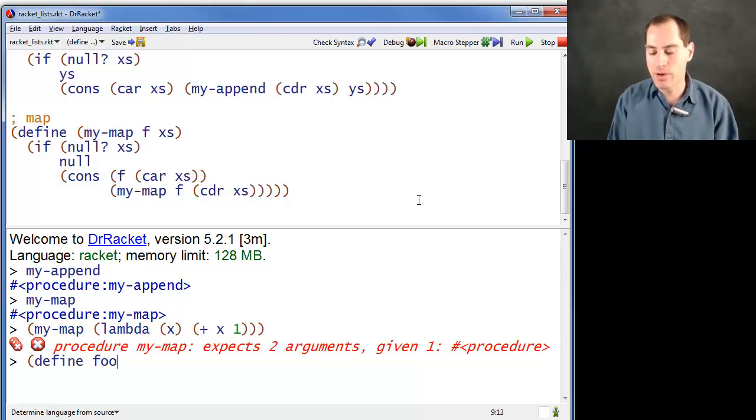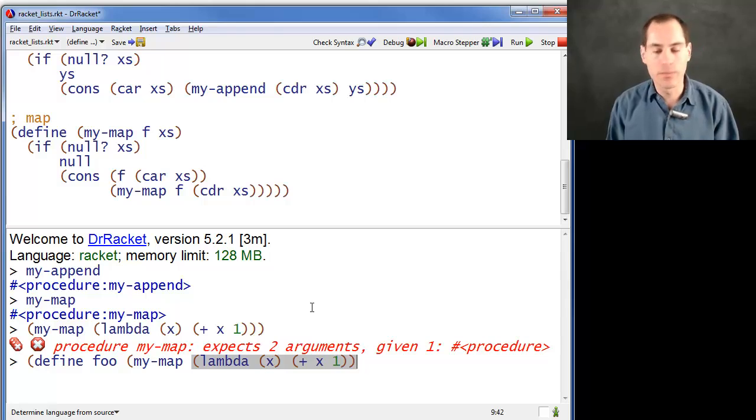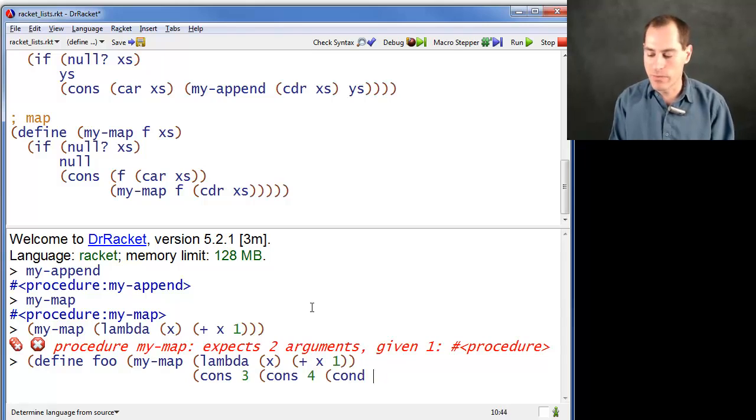In fact, let's define a variable foo to be the result of calling my-map with this little anonymous function, lambda x plus x 1. What I've written just here, highlighted in gray, is just an anonymous function. It takes in one argument, x, in its own parentheses. And the function body is a call to plus with x and 1. And then for my second argument to my-map, how about I cons 3 onto consing 4 onto consing 5 onto null. Of course, I could have used the list function to write this more concisely, but I want you to get used to lots of parentheses.